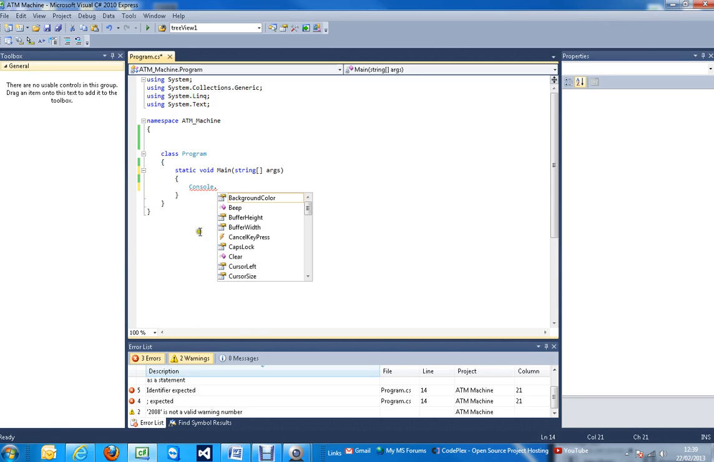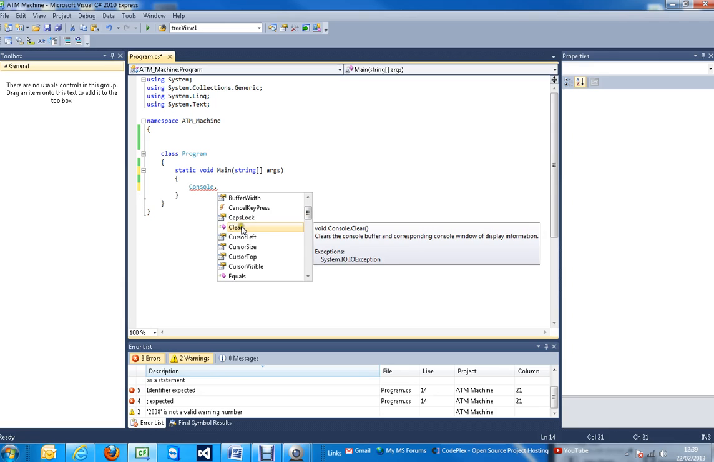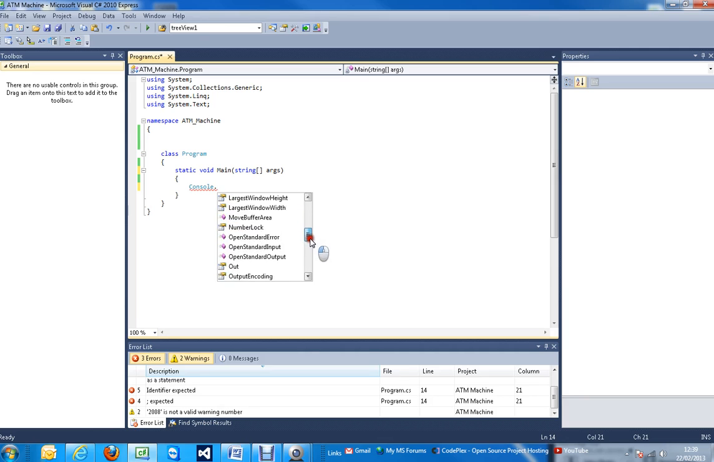Console dot, there's various areas. This is a property, background colour, and setting the background colour. If you see something in pink, it means it's a method, so that'll do a clear, maybe a clear screen. It clears the console buffer and corresponding console window, so that's a method. You'll know the difference between properties and methods once you start working with it a bit more.